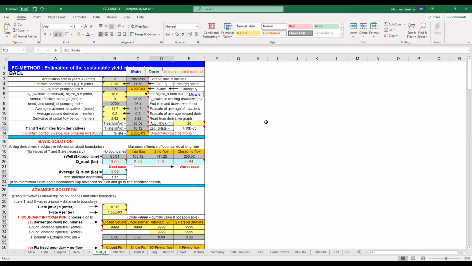And then it estimates your storage, and it even says the estimate can be wrong. So that's where you need an observation borehole during your pump testing, or you can use RPT solve. That's the recommendation of FC, but I personally just leave it as default estimate.